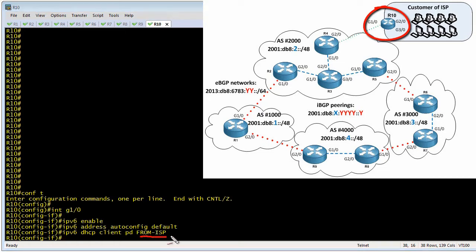Now this label is just made up. It's on the local router itself. It doesn't have any significance other than what's inside the mind of R10. So any networks we do receive through prefix delegation, we're going to associate with this local label of from-ISP.